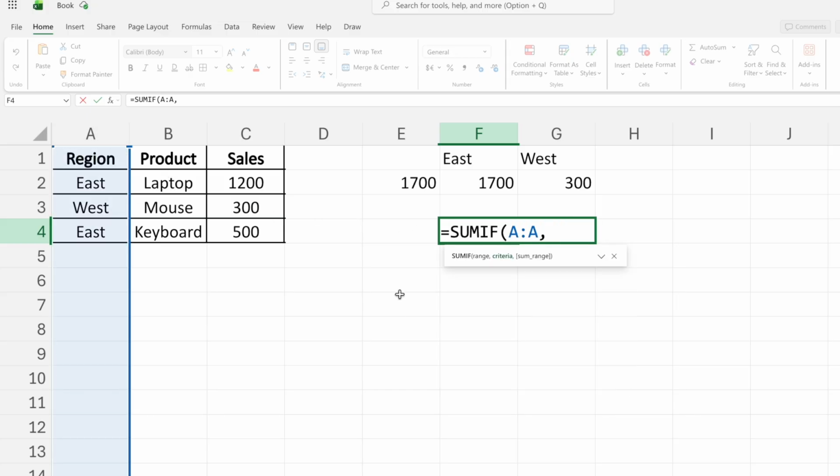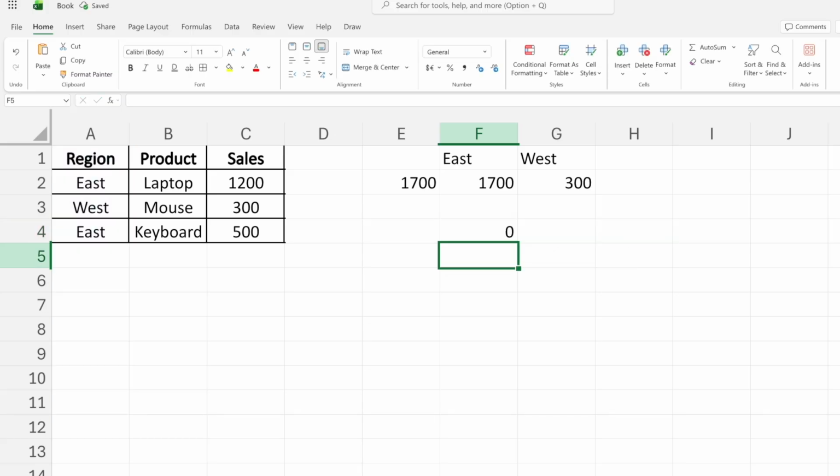and they select the criteria as East, but they forget to update the sum range because it is in brackets and they think it is optional, and it will not give you the correct answer.